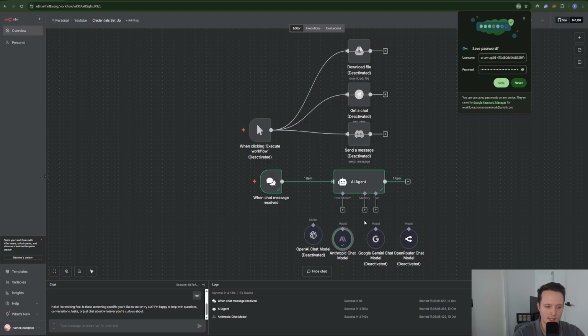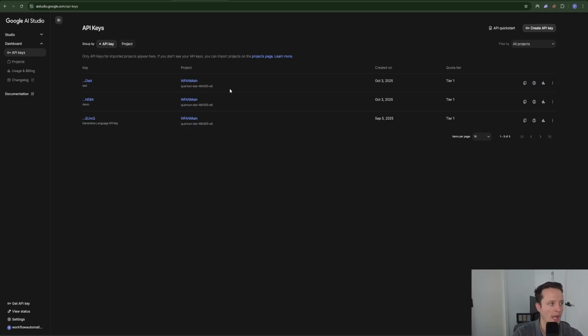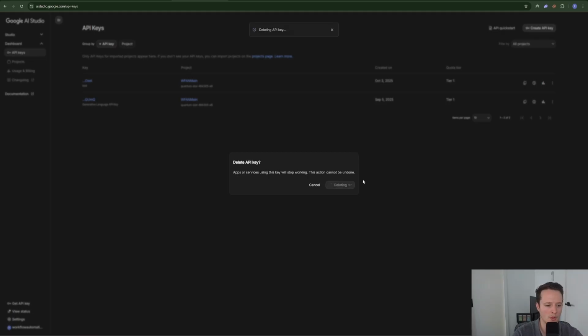So we'll disconnect that one again, hook up the next one, activate it, and then we'll come over to aistudio.google.com/API-keys. So again, all these links, I will have them in the description or in a supporting document as well. So you can see I've got a few test ones here, which I will probably just delete for now because I don't actually need them. And then we'll create a new one for this video.